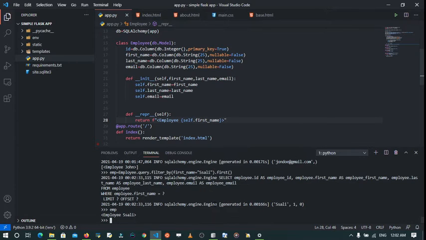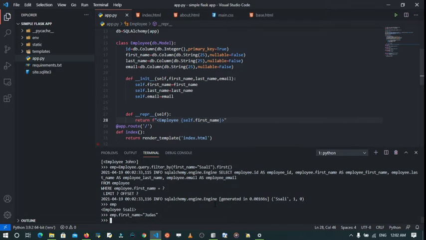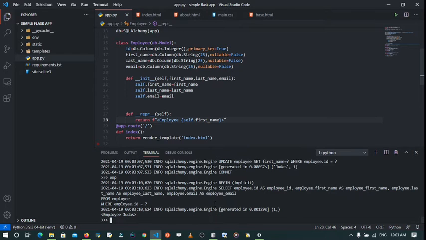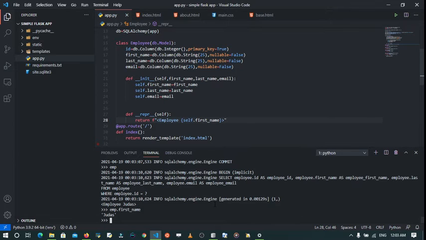If I want to update their name or their email, I'll say employee.first_name is equal to, let's say, Judas. So if I say their first name is equal to Judas, all I have to do is say db.session.commit, and that will be changed. So if I call emp, I have employee Judas. If I call emp.first_name, I have his name as Judas, not Sally.